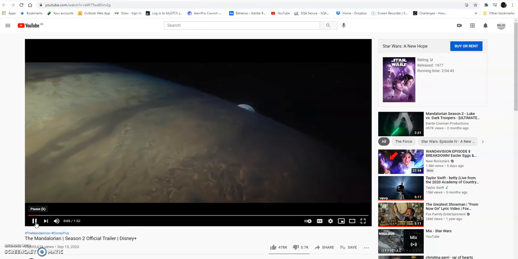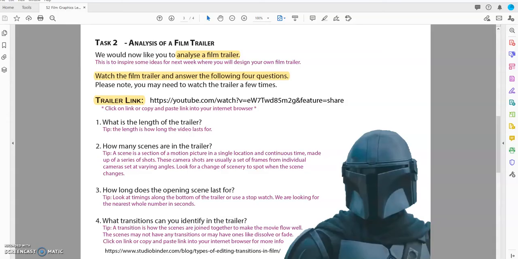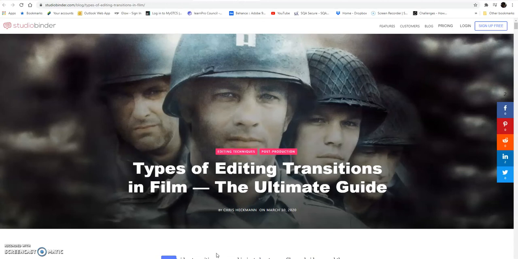And finally, for question 4, what transitions can you identify in the trailer? A transition is how each of the scenes are joined together to make the movie flow well. If you imagine a scene as a section of the trailer in this case, or the film, what we want to do is join them together so it feels like they belong and flow well. Now, to give you an idea of what transitions we use in film, if I click this link at the bottom, or again copy and paste it into your browser, this will open up a web page which will give you lots of examples of transitions.